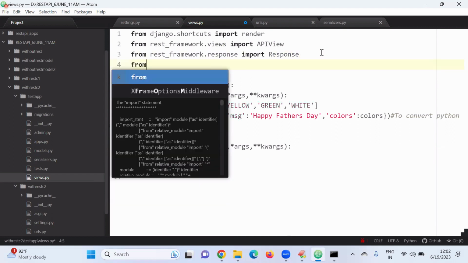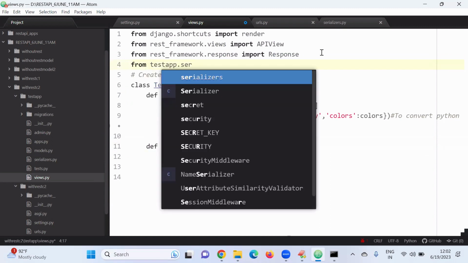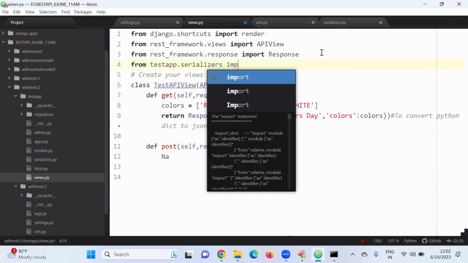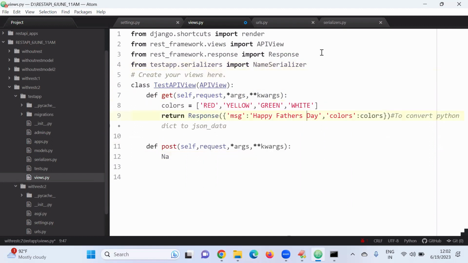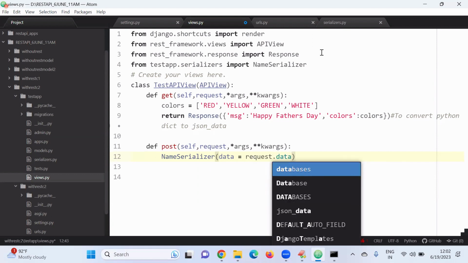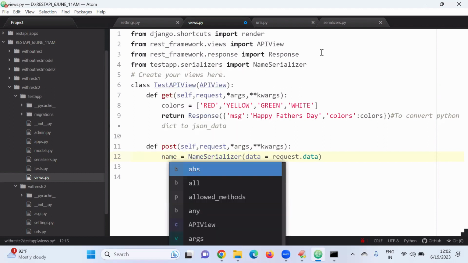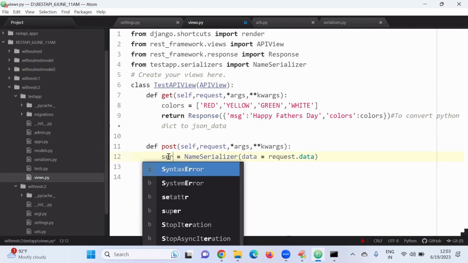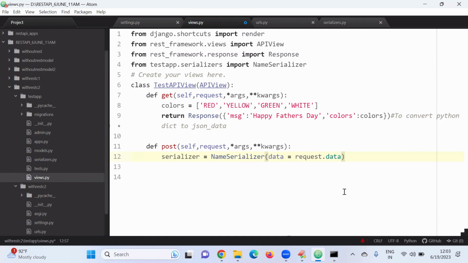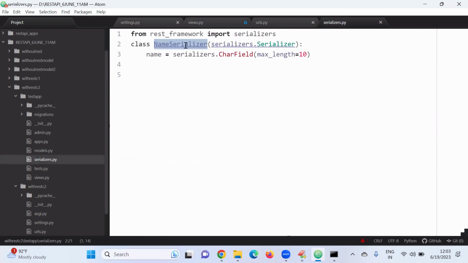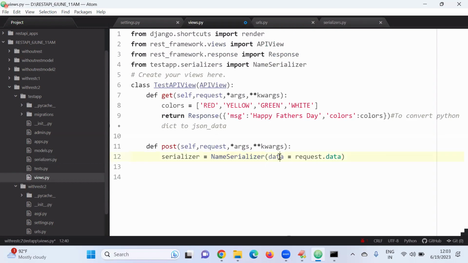Import that. From test app dot serializers import NameSerializer. Now I want to give the class NameSerializer whatever data you are passing. Data equal to what? request.data, not body. Request.body is used if I'm taking it from test.py, the partner application. Now I'm getting request.data. I can give a variable, serializer object. This is my class, and for the class I'm creating an object, passing data as request.data. That is the serializer object.